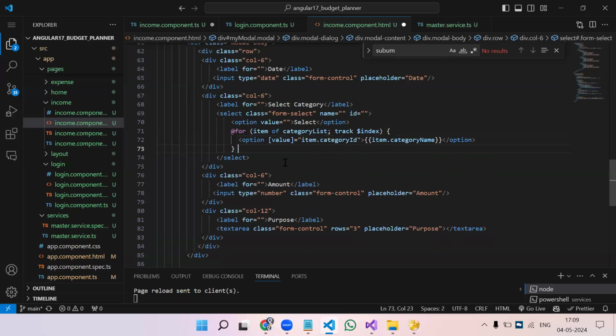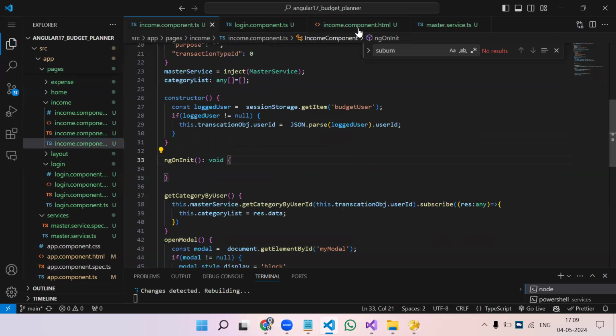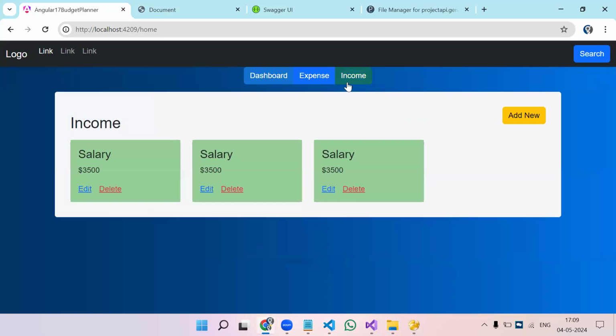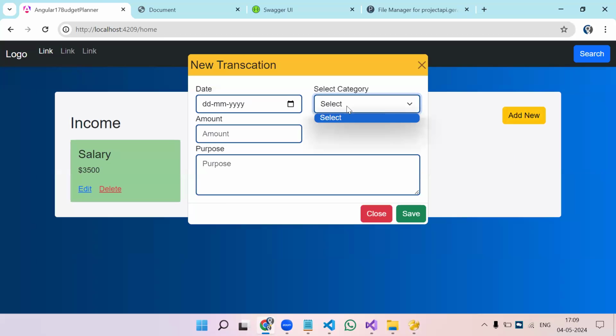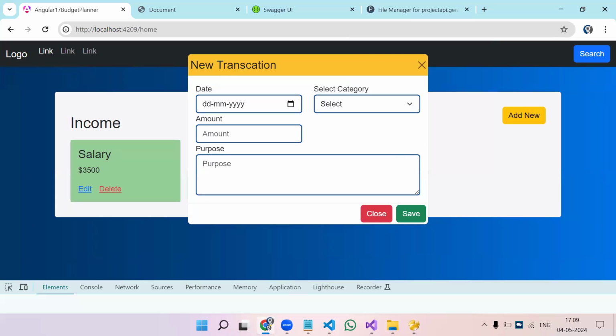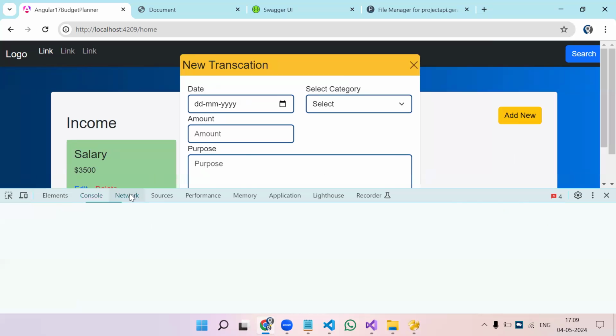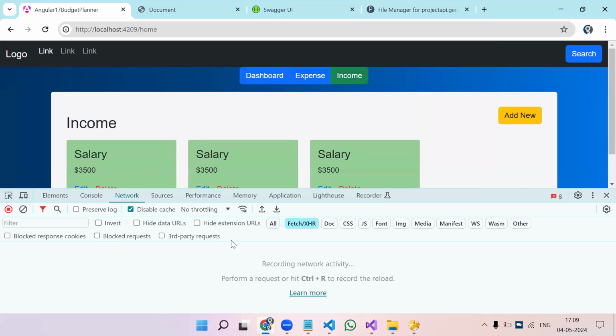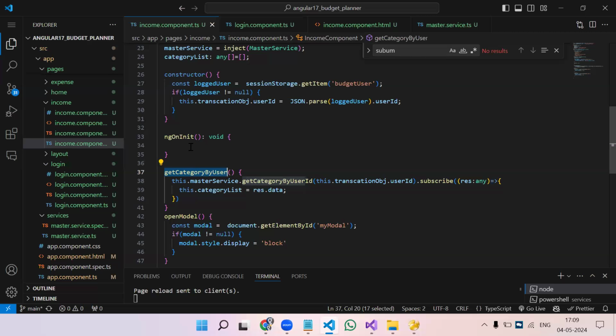Let's remove this. Now let's save it also, and on the page load we should be able to see the categories drop down. So income, add new. Not able to see. Let's see why not. Some error is there. No. Let's go back and let's come over here. No, that API call is not happening. Oh, because on the ngOnInit we didn't call this function. So how will the API call trigger, no?